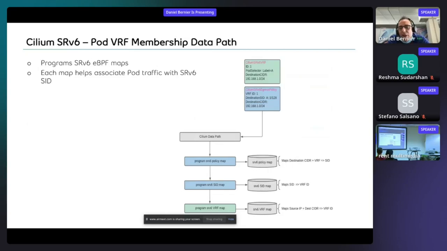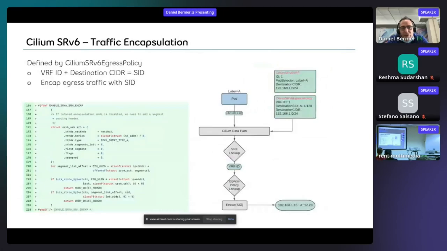In the data path, you actually have multiple variations. You have the policy map that defines how you do the mapping between CIDRs and VRF. Then there's also the SID map that knows which VRFs there are. So programming SRv6 eBPF maps will associate each pod traffic with an SRv6 SID. Traffic encapsulation is done by this SRv6 egress policy. The VRF ID plus destination CIDR will give you the right SID to encapsulate.